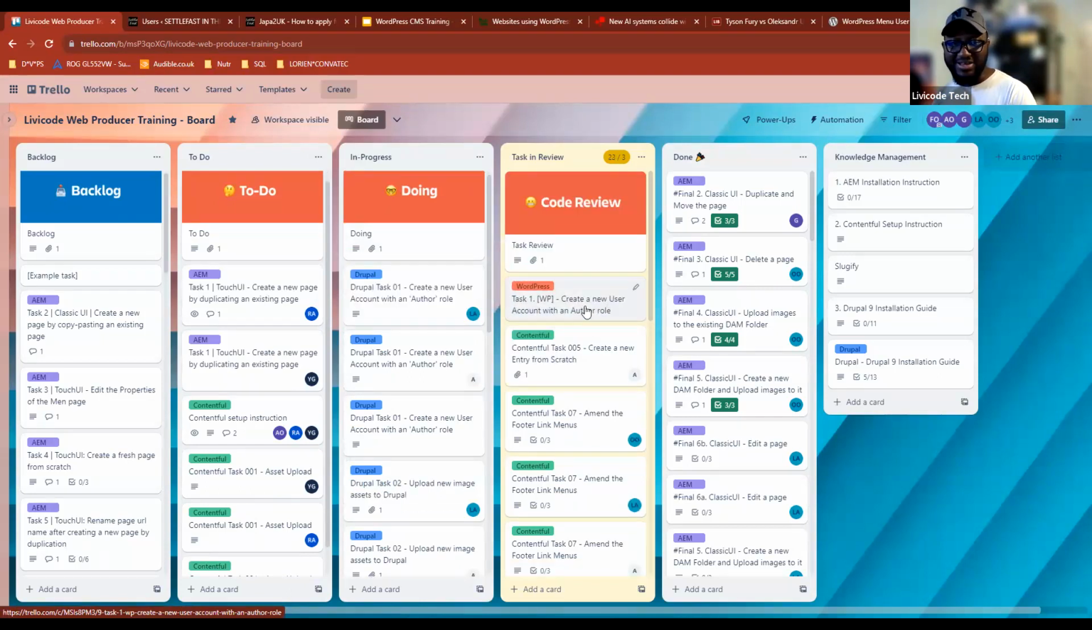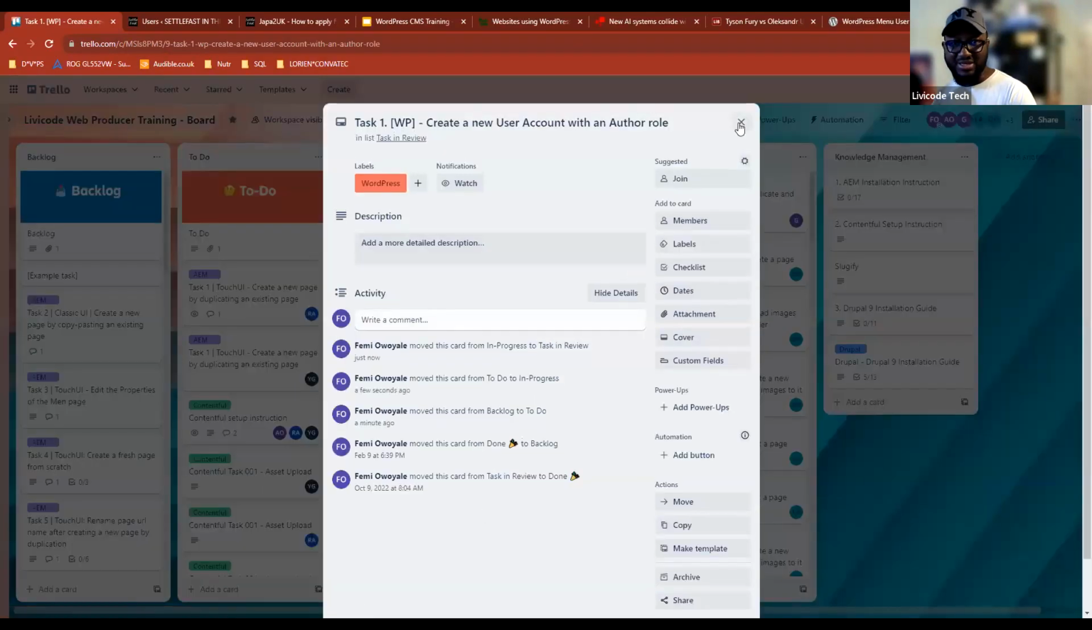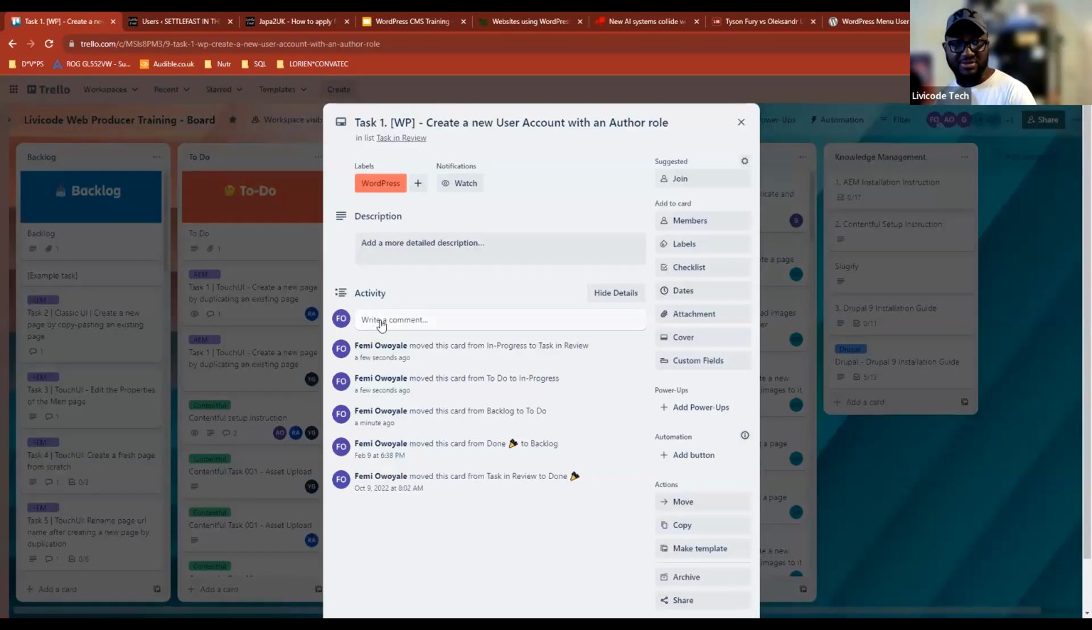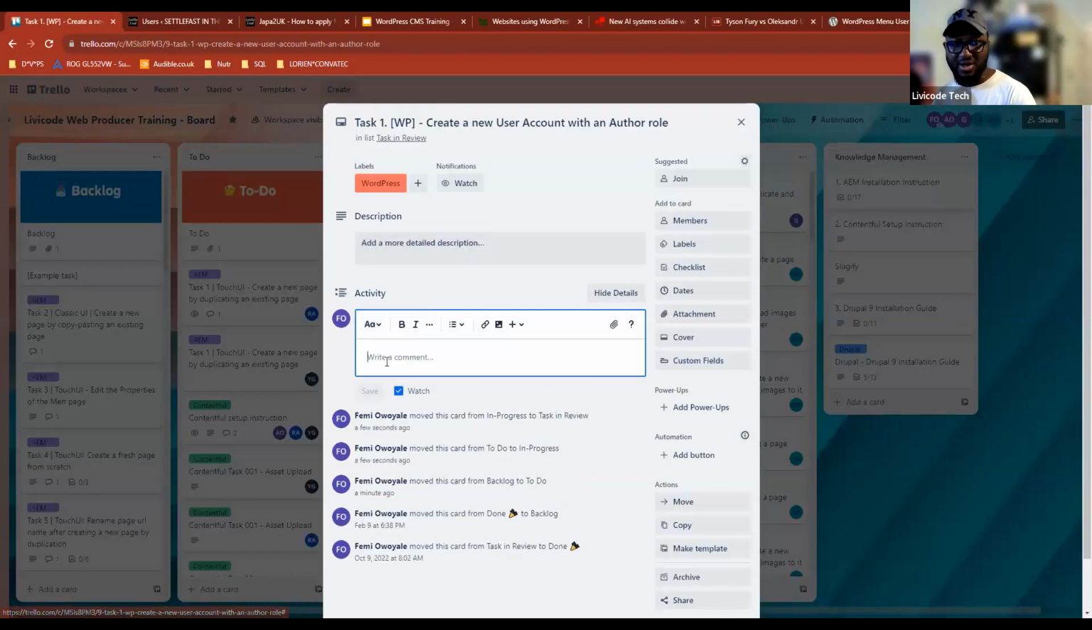Now, if you're working on it, you just move it to Doing. That means I'm already working, it's in progress. I'm working on this ticket right now. Once you've completed the task, you move it to Task in Review. And at that point, you can add a comment. So you click on the tickets. What I've done now is just click on the ticket.